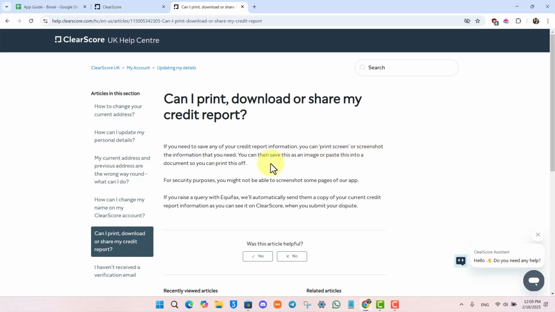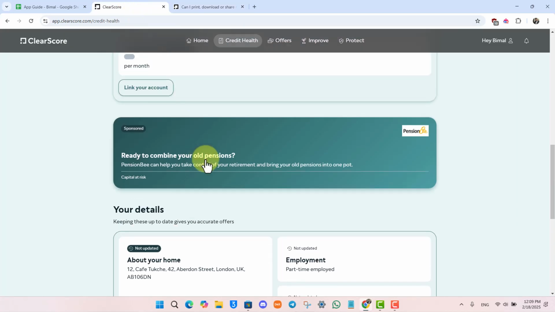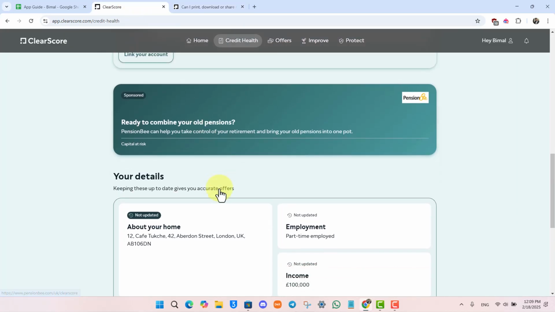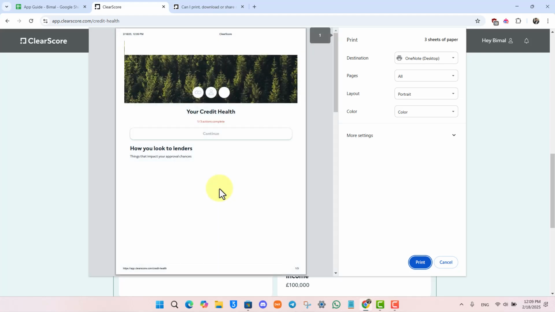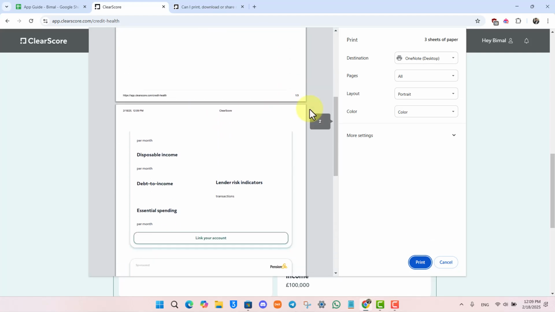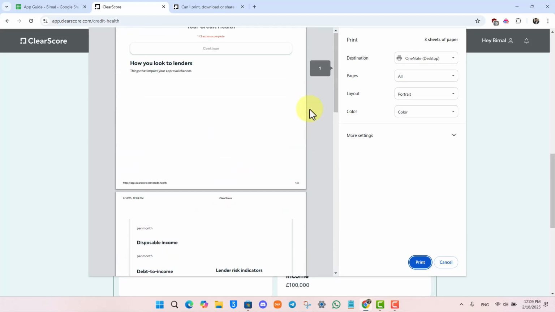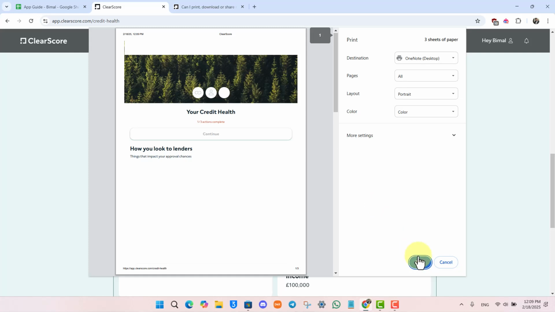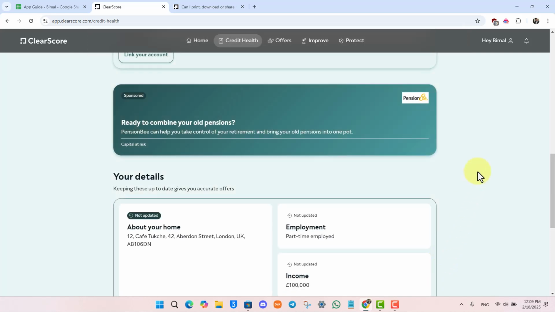But to print it, what I would recommend you do is once you're inside your credit report, just on your keyboard, press Control P, which is a shortcut for printing it. Over there, you'll be able to find all of your reports of your credit report. And from there, you can hit the print option, which will first save it as a PDF. And later on, you can take it to print.